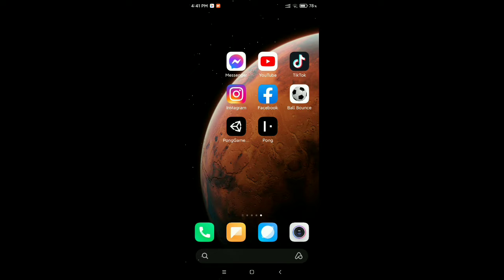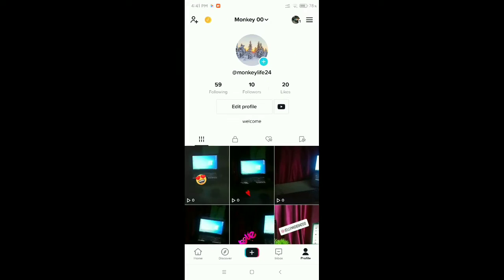In this video I would like to show you how to add effects in your TikTok video. So let's begin. First of all, you need to open your TikTok application, and now you can see this is your profile. If you want to add an effect, what should you do? Just click on the plus icon in the middle and you can take a video at first.